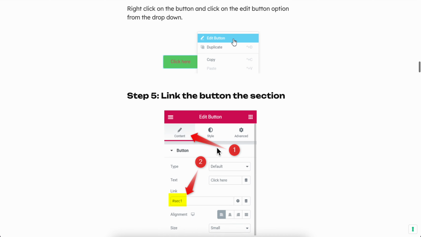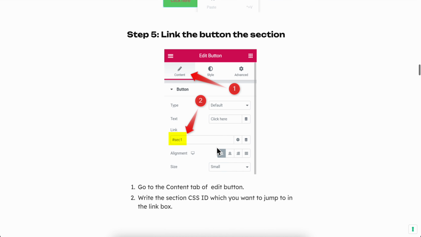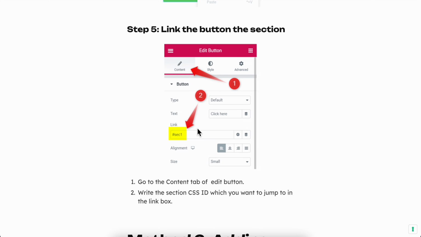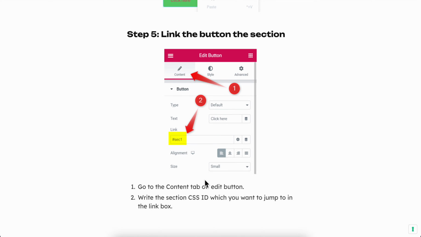And then what you're going to have to do next is simply link the button to the section. So go to the content tab of the edit button and write the section CSS ID which you want to jump to in the link box here, and basically that's all you have to do.